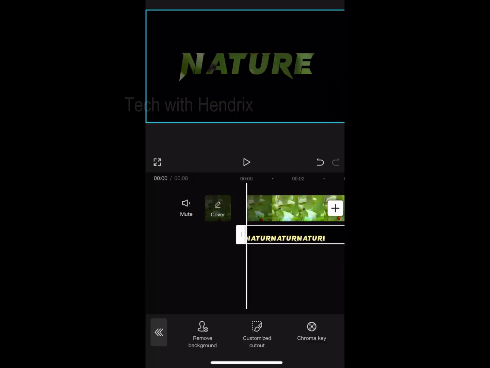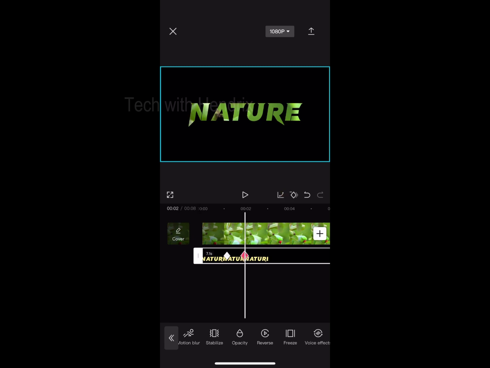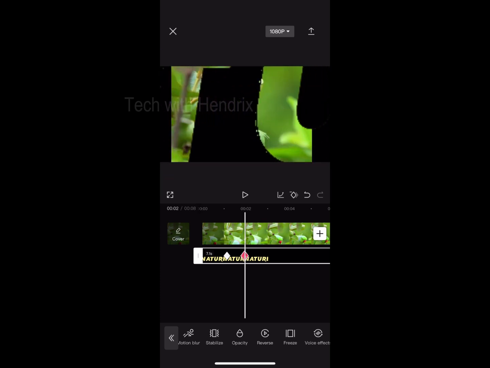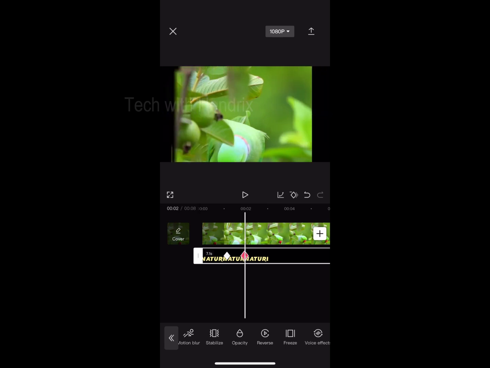You might want to add keyframe to enable us zoom right into the video. We will add keyframe here by clicking on this. And add another one here. After adding the keyframe, we will zoom through one of the letters using your finger. Like this. There you have it. Now we will play the video to see what it gives us.